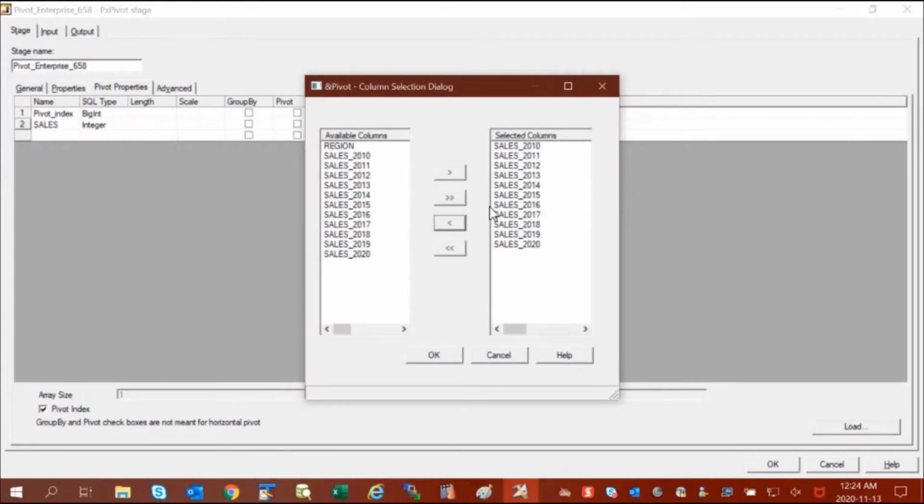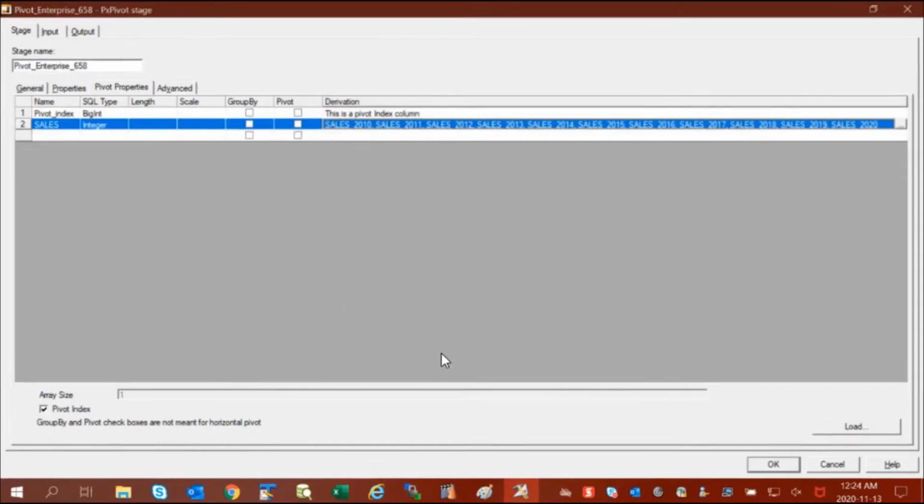So now we have all the columns over here. Let's just go to OK and say OK over here. All the other properties that you're seeing on this box, like the array size, the group by and pivot, we are not really concerned with them for the horizontal pivoting. So we are just going to ignore them for now.